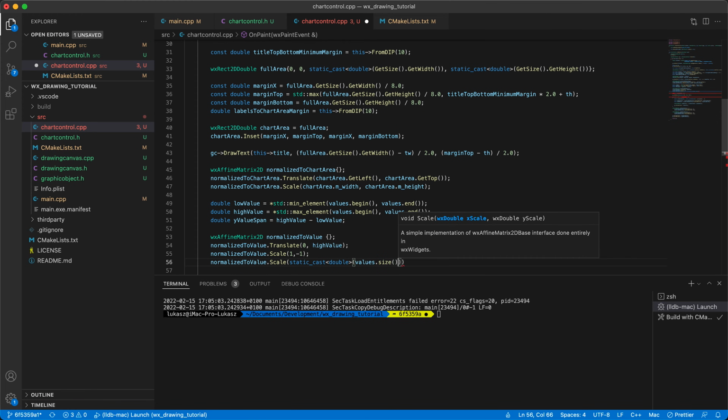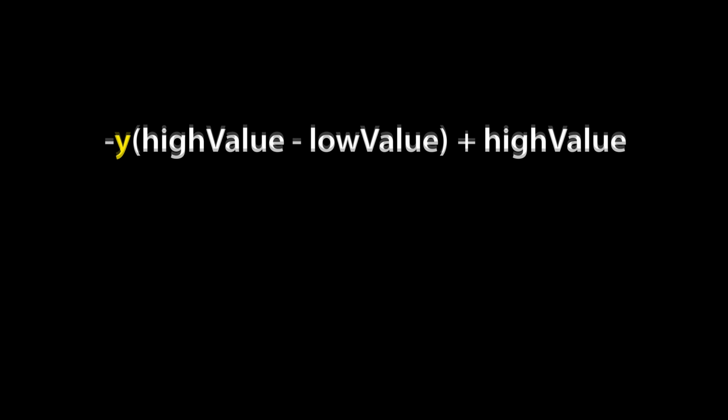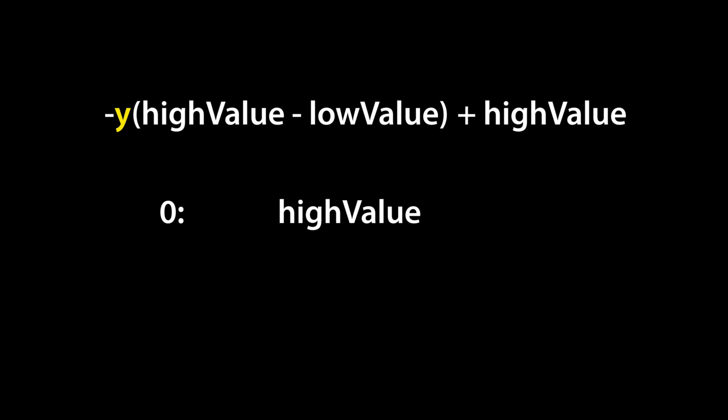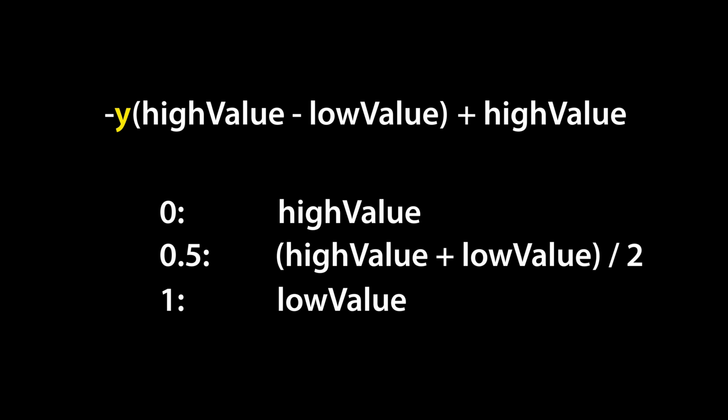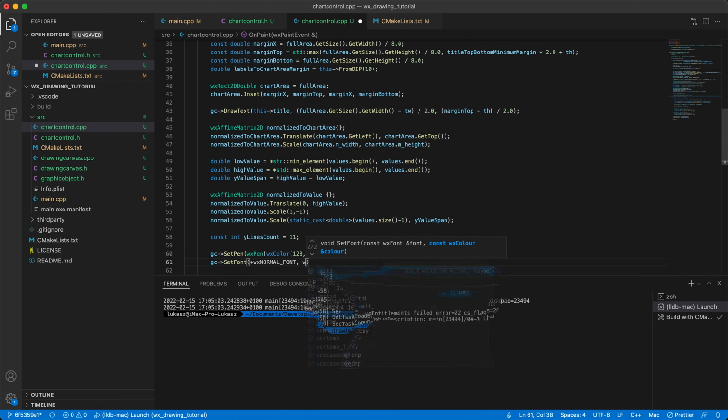Achieving this kind of reversed mapping is a bit complicated, so let's examine how it is done. We will focus on the vertical values, as these will be used to calculate labels. Let's see what happens to our input value y. We first scale it by our value span, then flip it by -1, reversing the mapping, and finally we add the high value. As a result, 0 turns to high value, because 0 means top of the chart, 1 is mapped to low value, and for example 0.5 is exactly in the middle. We set the font to our labels, and then jump right into the loop used to draw horizontal lines.